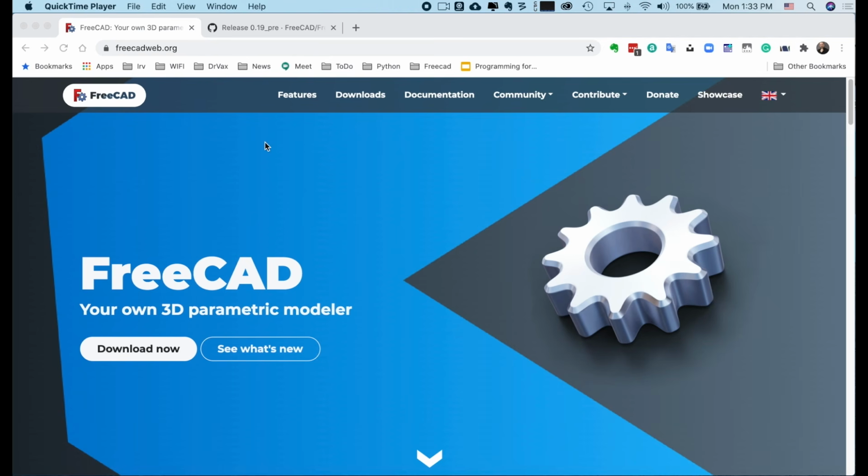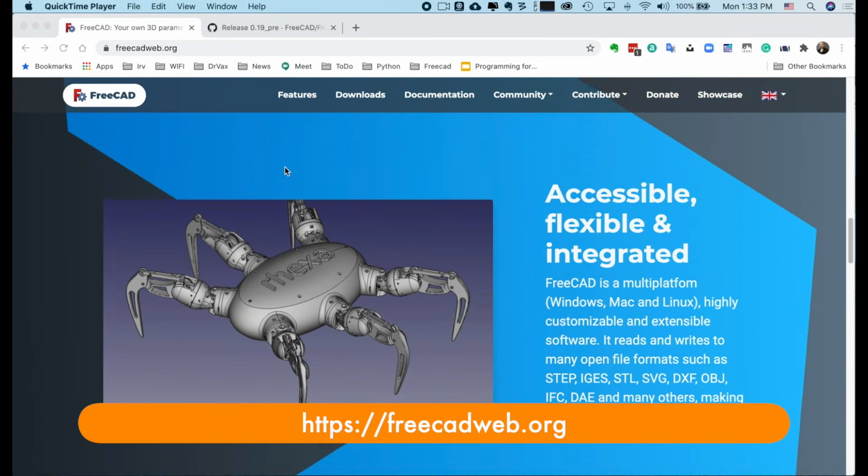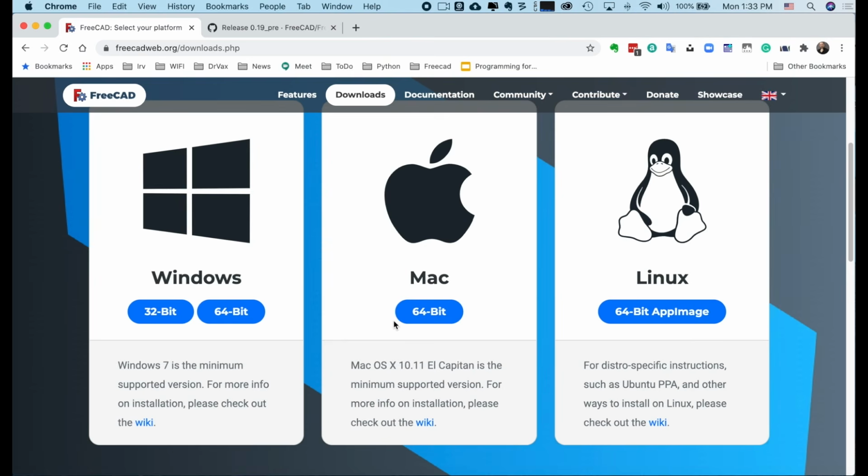The first thing we have to think about is what version of FreeCAD should you install? So let's go to the screen for a minute. Here we're on the freecadweb.org website. This is the main website you'll go to if you just search for FreeCAD. And if you click on download here, you'll see options to install on Windows, Mac, or Linux.